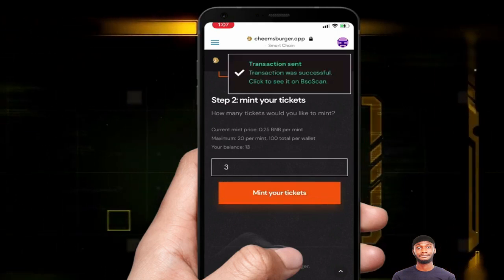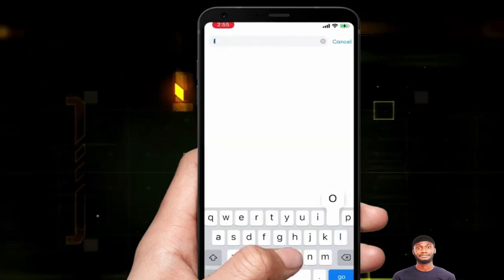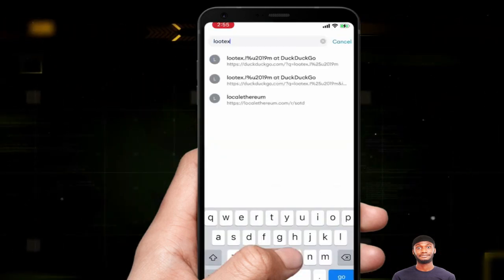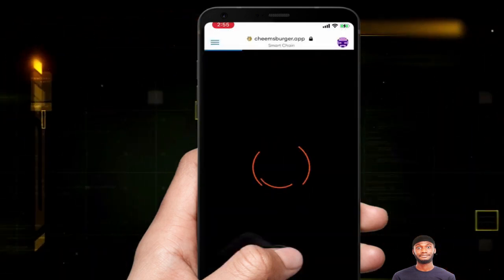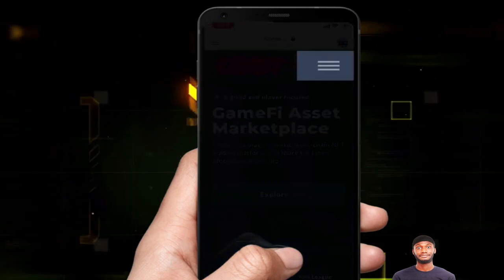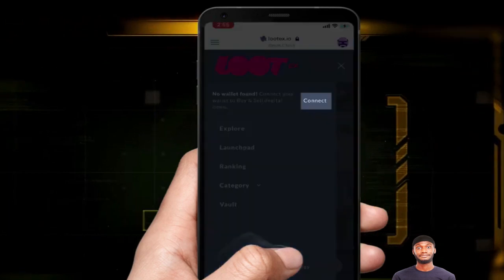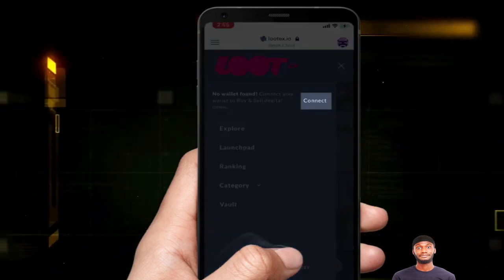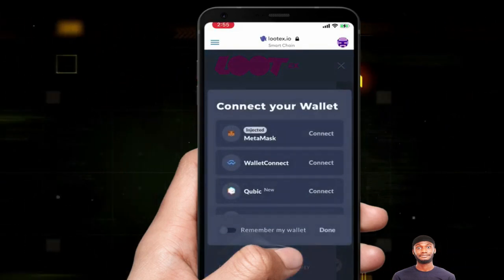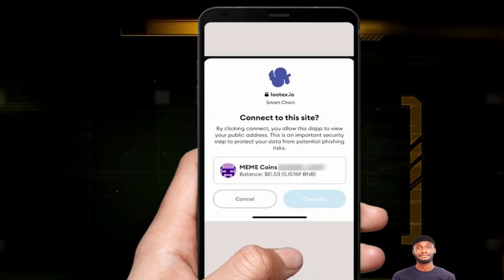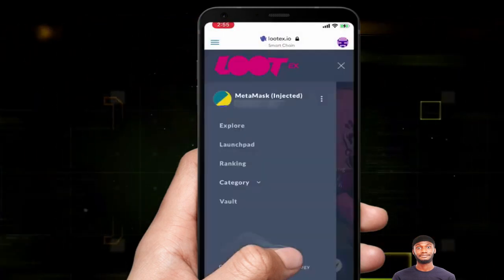Alright, now let's look at your newly purchased Cheemsburger NFT. To do this, go to ludex.io. Click on Connect Wallet. On the pop-up, select MetaMask Injected. Then, you will be prompted to authorize the connection. Click Connect. Then click Done on the pop-up.